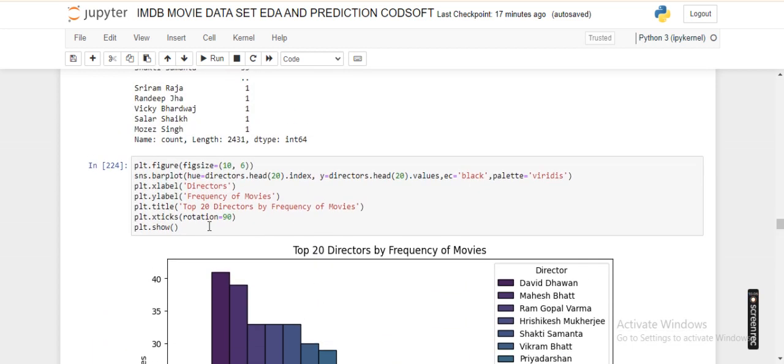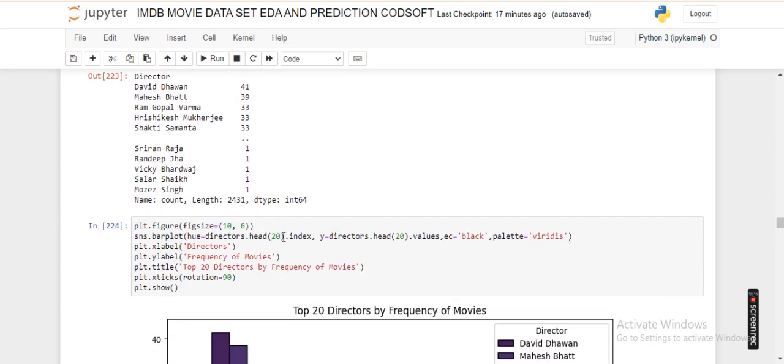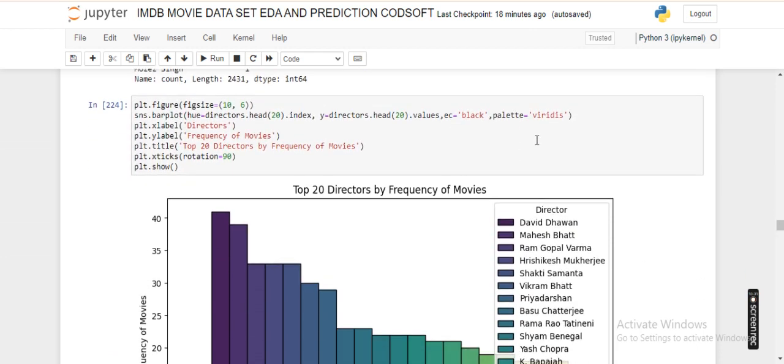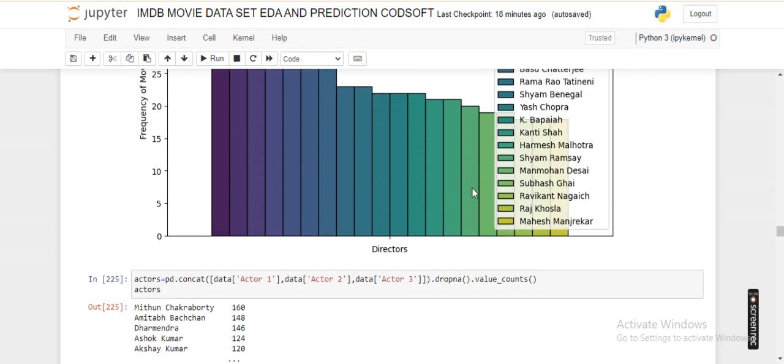The bar plot code is sns.barplot with directors.head(20). So we take the first 20 rows of the director column, and the color of each bar is black and the palette is reddish.